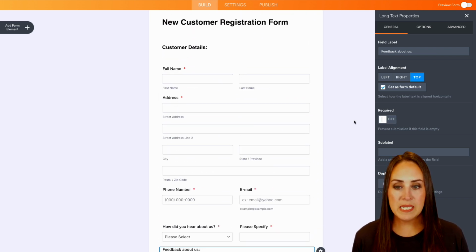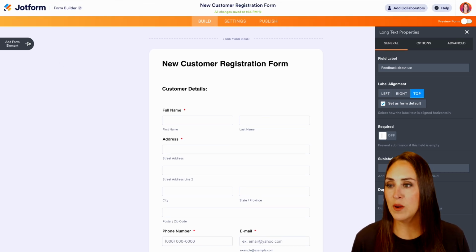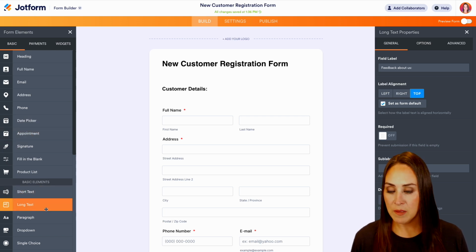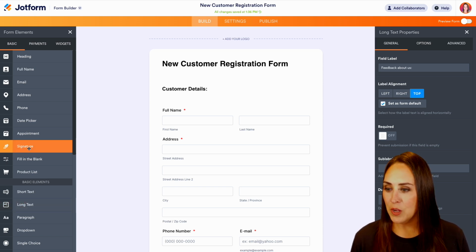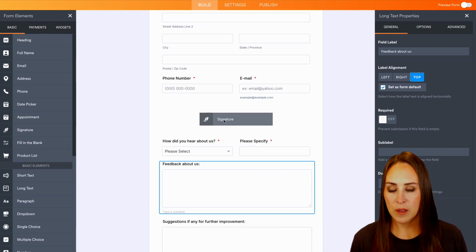But if there's something missing that you would like for them to add, over on the left-hand side, we can choose to add a form element, and we can choose from any of these elements to add in. Now, one thing that I love about Jotform is you can add in a signature. So I'm gonna go ahead and bring this in and drop it right about here.